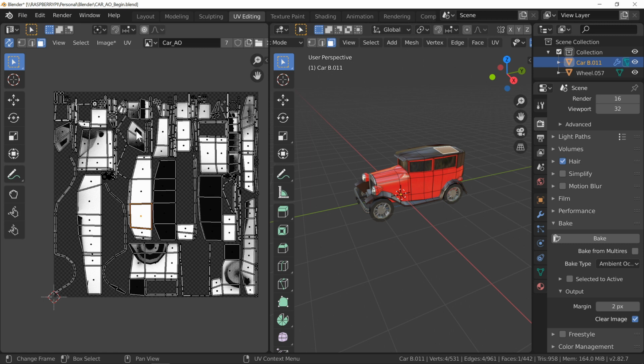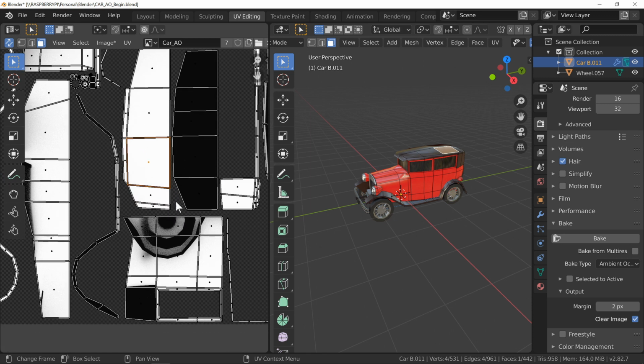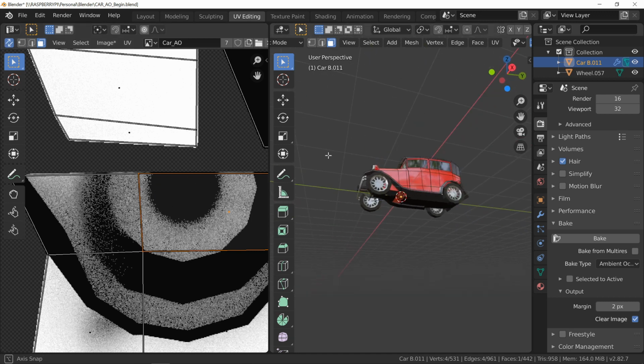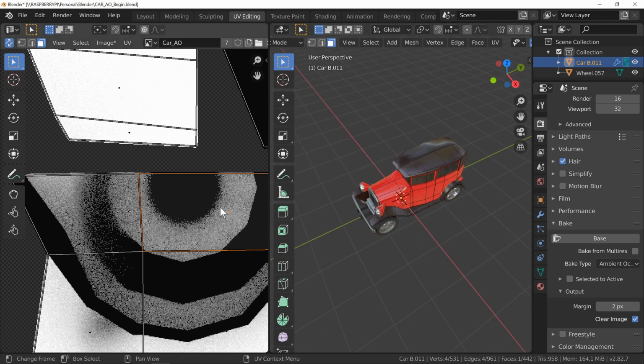So we have this view here with ambient occlusion. We have some black areas. We have black areas in between our models where things are being occluded by extra geometry. So this particular area here, make sure UV sync is turned on. Where is that? I don't know where that is.